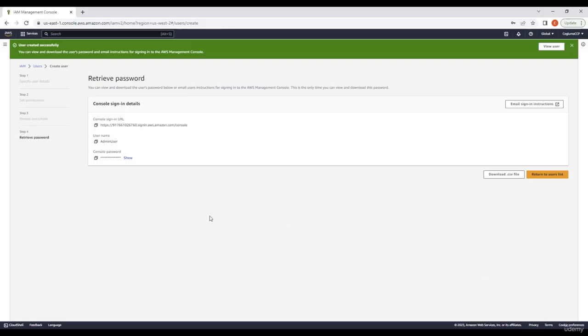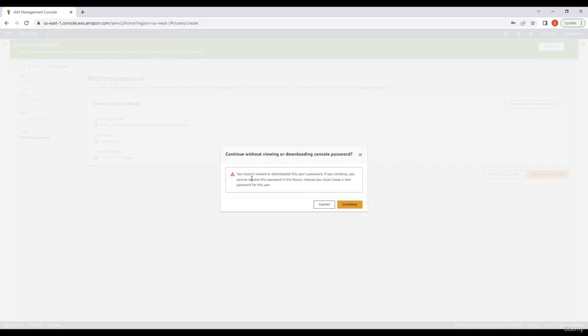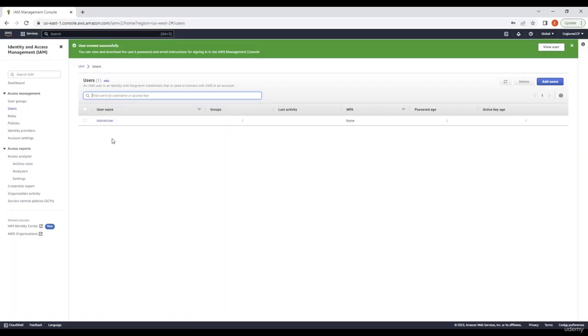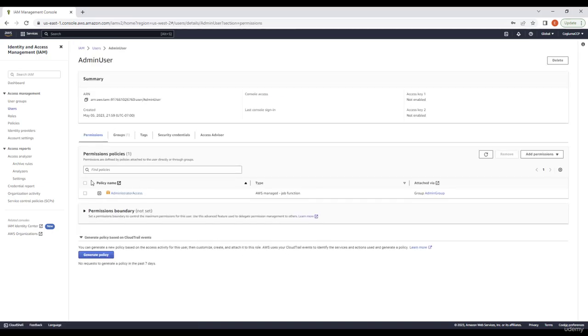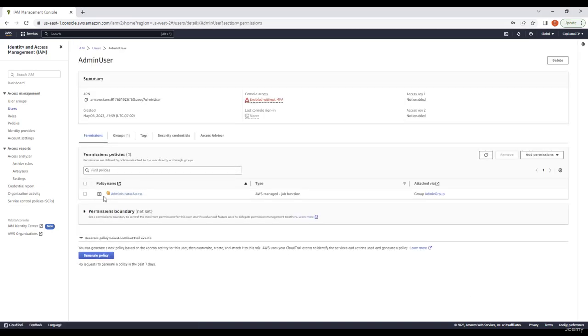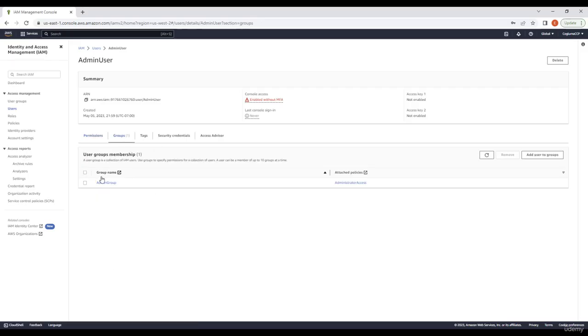And then great. So now we have this user that we can use to log into the IAM console. So let's go ahead and go to this. It says that we haven't viewed or downloaded this password, so make sure that you know it or else you won't be able to retrieve it. So we have this user, and we can see different things like the different permissions. So you can see that it is inheriting these administrator access permissions, and it is getting this via the group, admin group. Perfect. This is exactly what we want. We can also see which groups it's a part of. That's great.